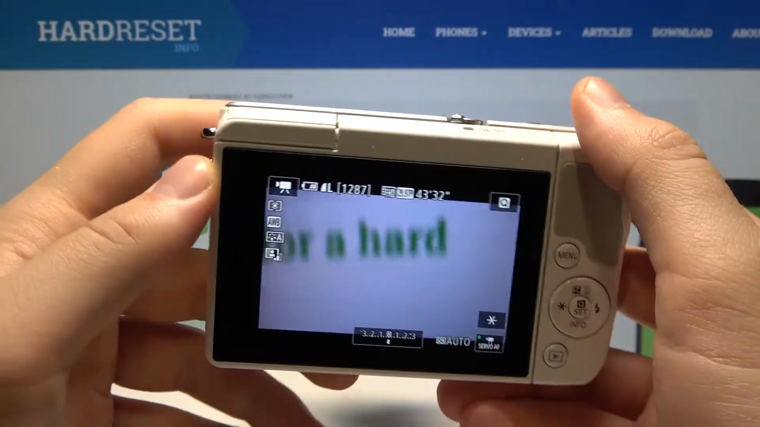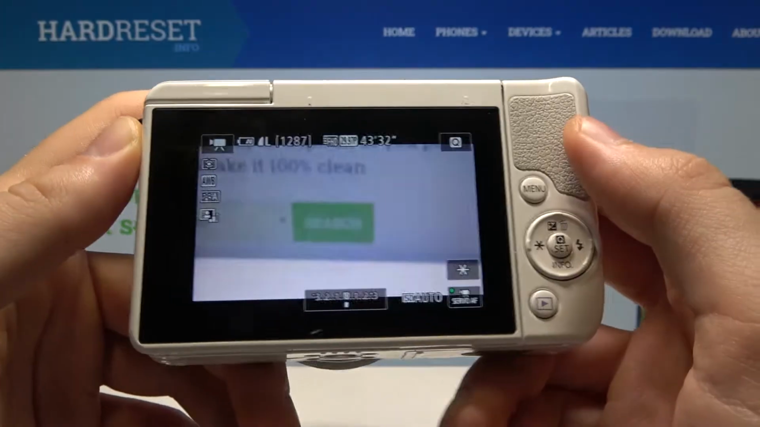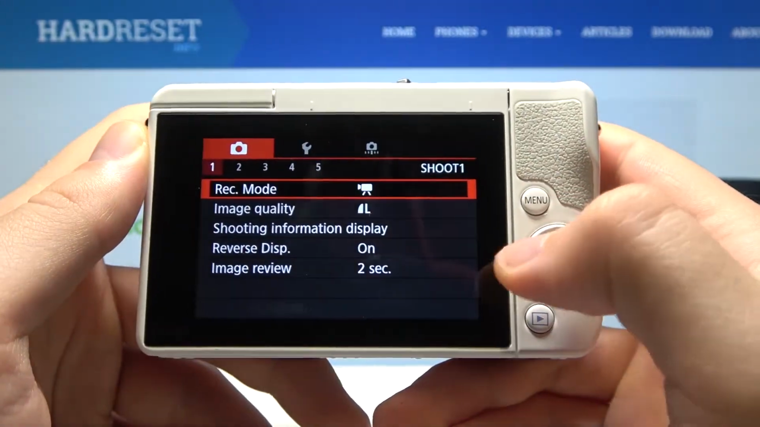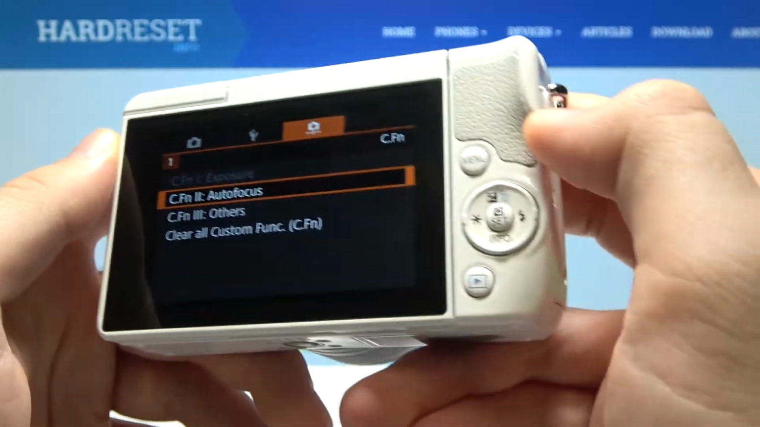Welcome, in front of me I have Canon EOS M10, and today I'll show you how we can adjust the custom functions of this device. So first we have to go for the menu and then go right here for the orange settings.